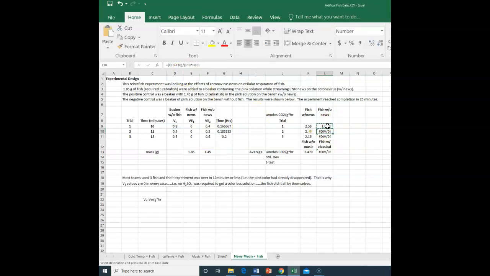So again, you can do this on your calculator if you would rather. I find it in general easier to just use Excel to do this, but you also need to feel comfortable doing it.